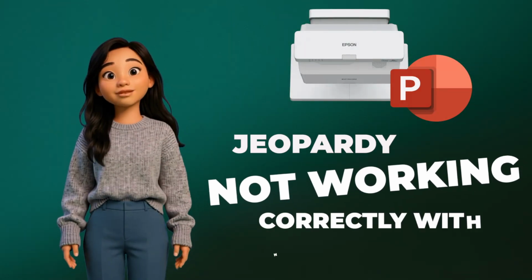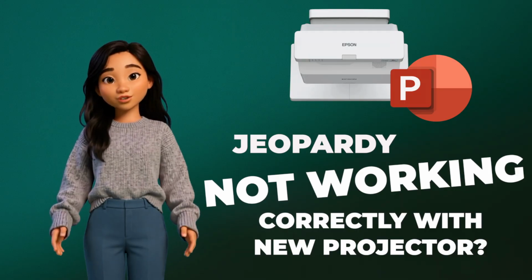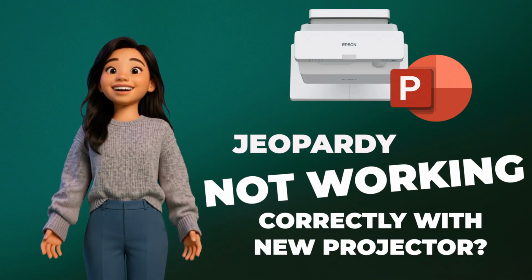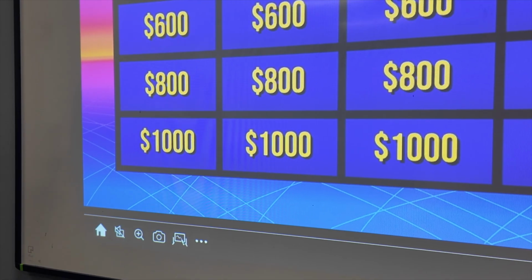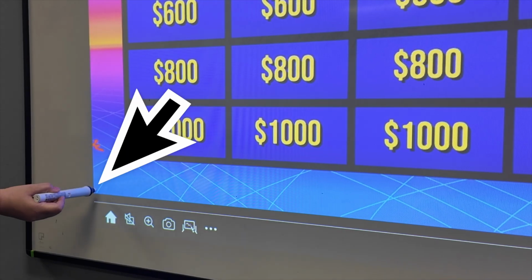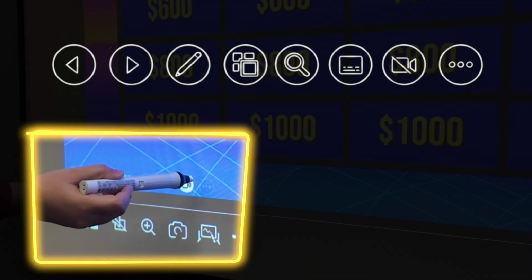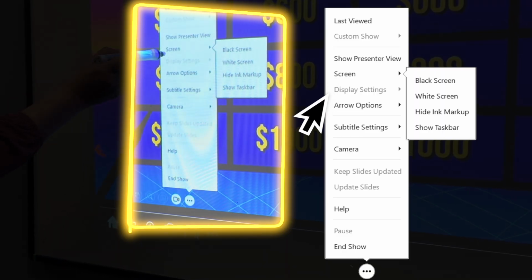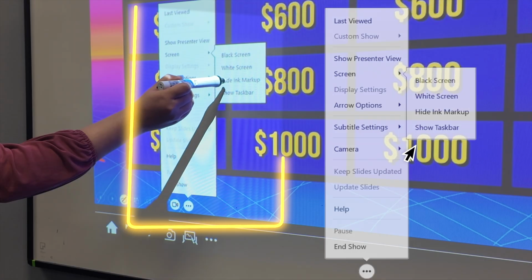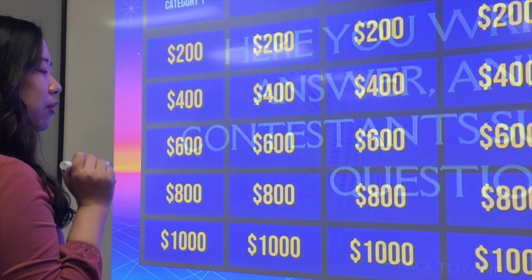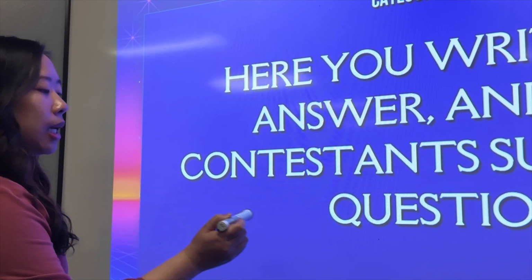Ever tried to play a Jeopardy game or a clickable choice board on your new projector only to find that tapping the screen just skips to the next slide? Let's fix that. First, you're going to want to scribble a little bit on your PowerPoint, and then you're going to tap the lower left-hand corner to get the icons out. Hit the three dots, select Screen, and hit Hide Ink Markup. Now, when you press on your PowerPoint in a specific spot, it will do what it's intended to do.